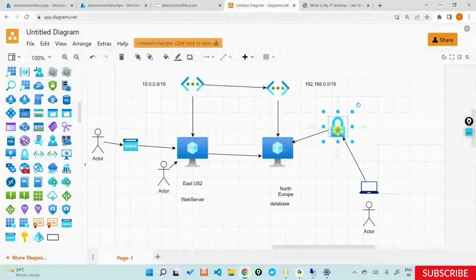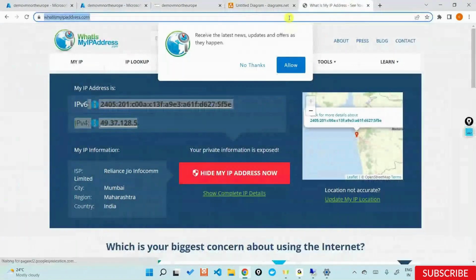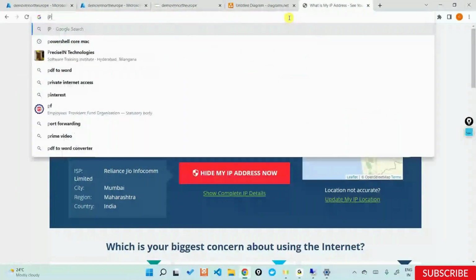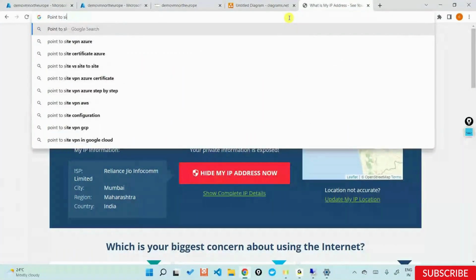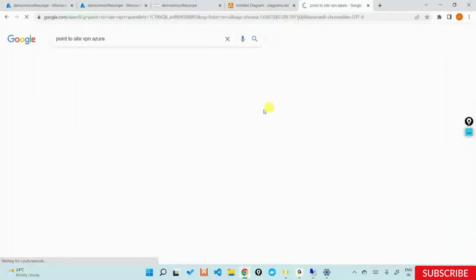And if I'm inside the network, I will be able to establish private IP connections. This is called point to site connections. There's something called point to site VPN in Azure, and what exactly it does.